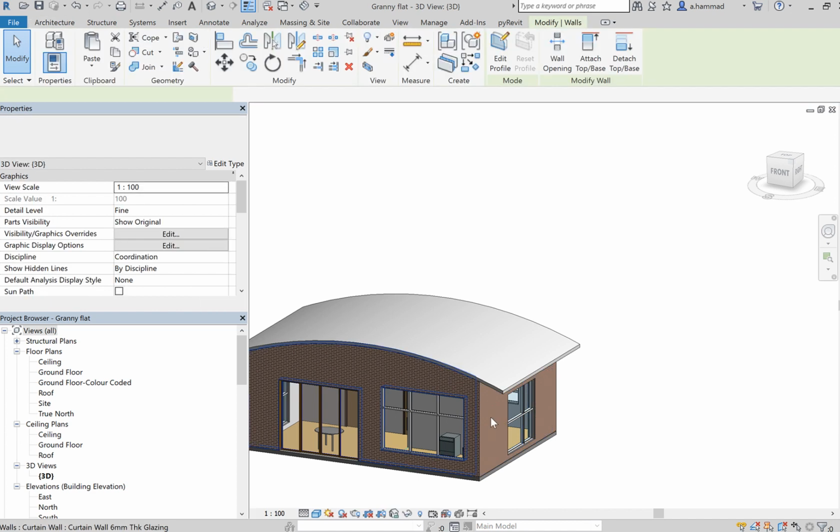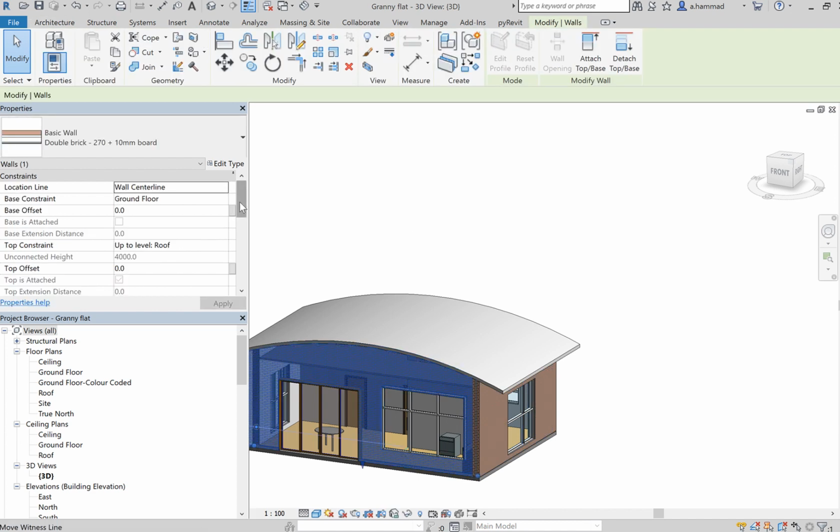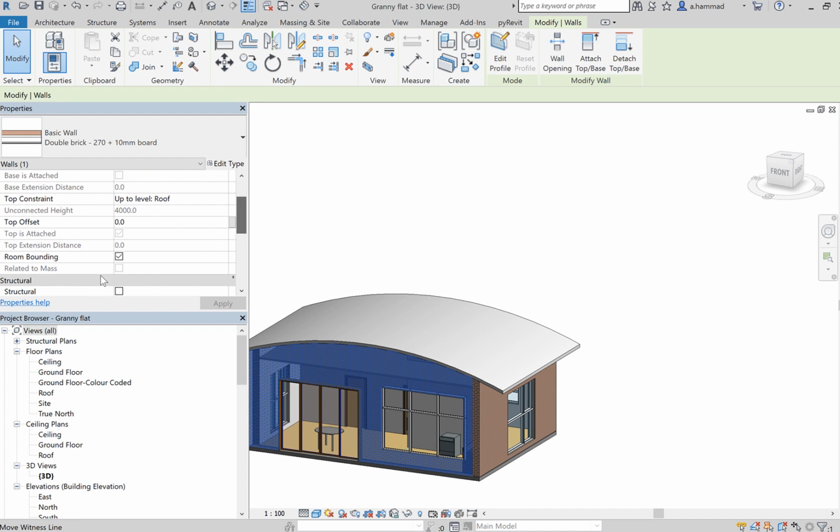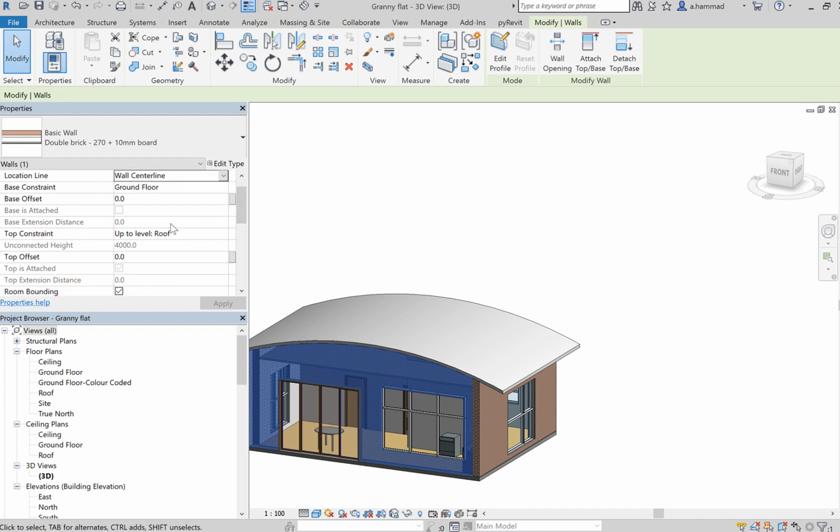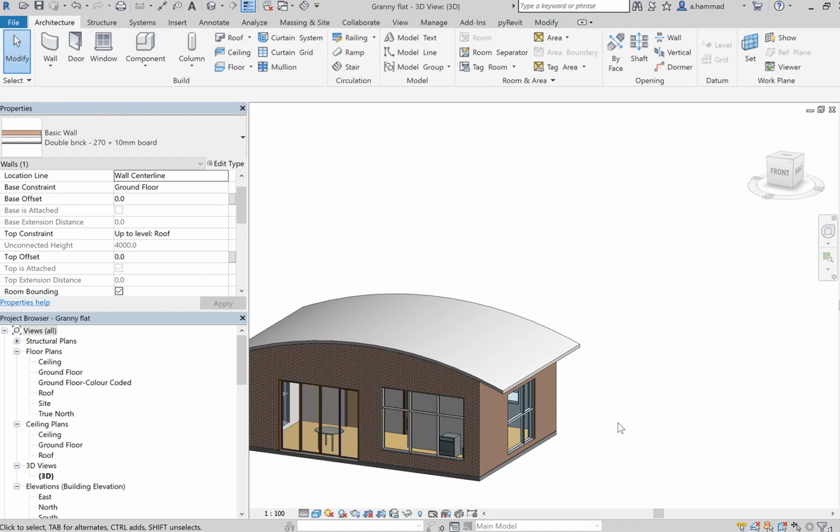Again, I'd go around my model for each of the walls, making sure that they're room bounding and that both the base constraint and the top constraint have been set.